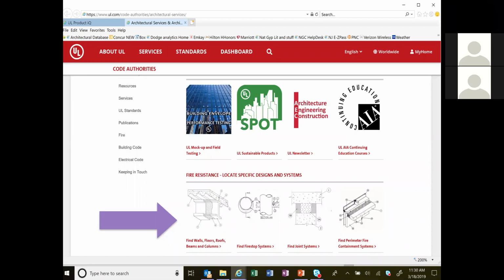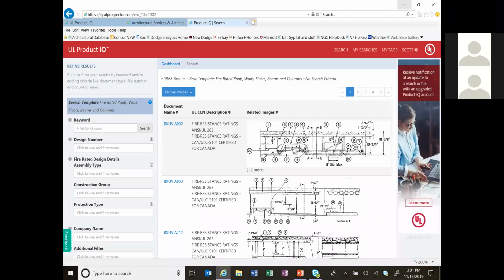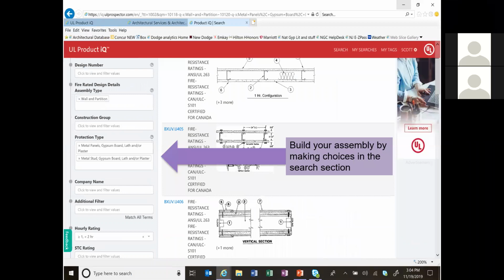So back to trying to find our wall assembly, we're going to go ahead and click Find Walls. And here's what's really new, is how you search for it. So this is kind of cool. What they've done is they put the search criteria on the left, and all the results are going to pop up to the right, and you don't have to go back and forth between screens. So they've really streamlined it very nicely. My next slide is going to show you filled out search criteria.